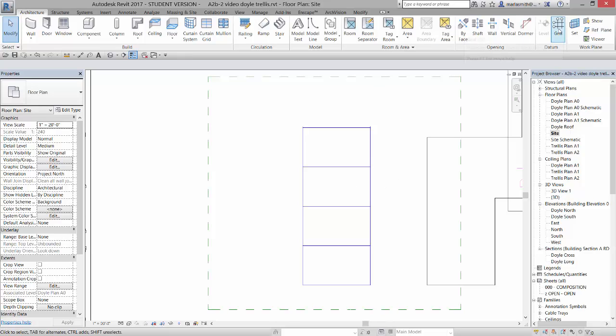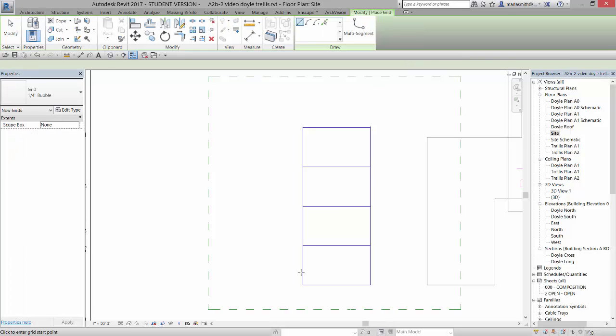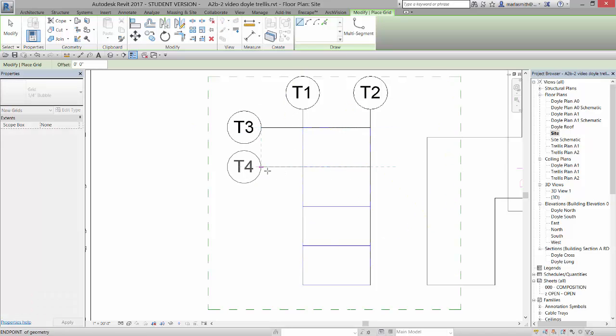So we've done that before. You go to the architecture tab and grid. I'm going to pick at the bottom, come up to the top, and name this T1. And then I'll do the same thing over here, and it will start numbering for me, which is great, right? And let's just keep going. There's T3, T4, T5, and T6. Okay. Oh, and T7 down there at the bottom.